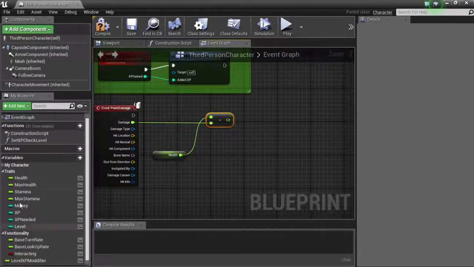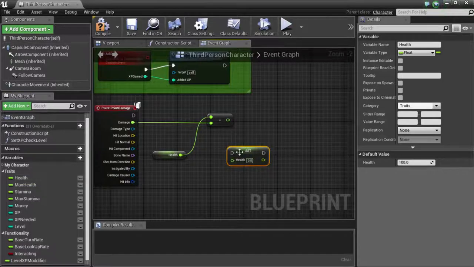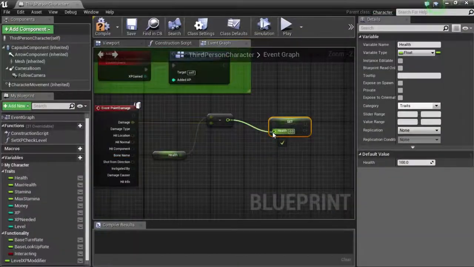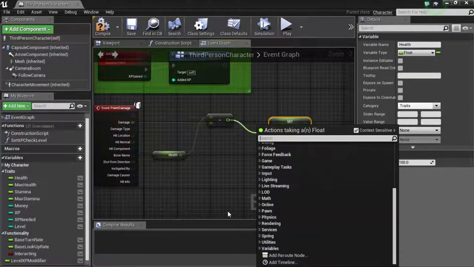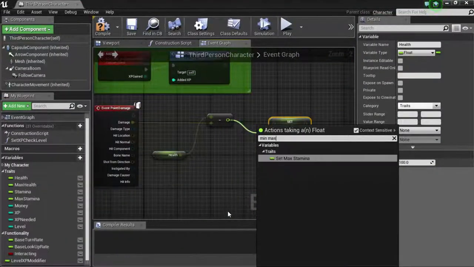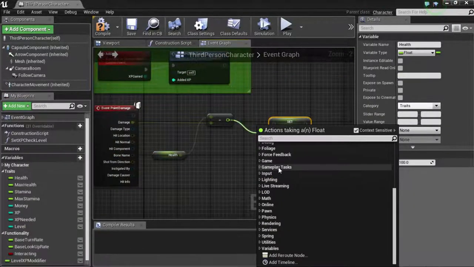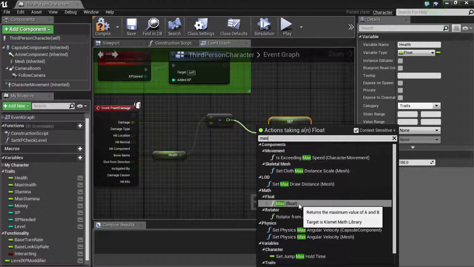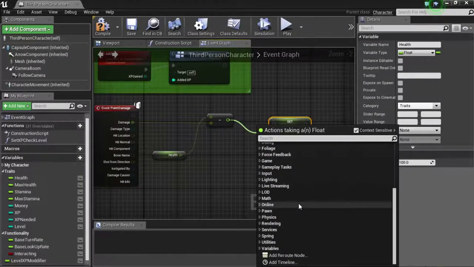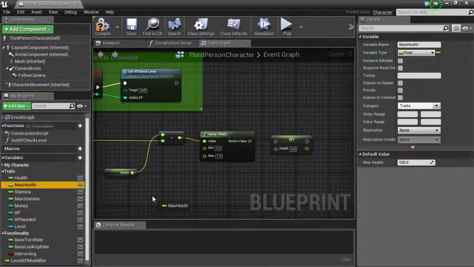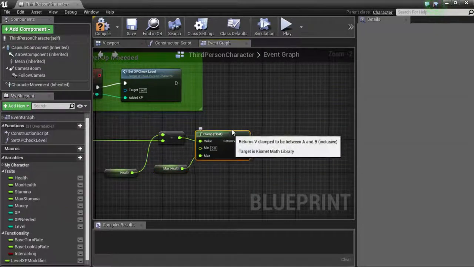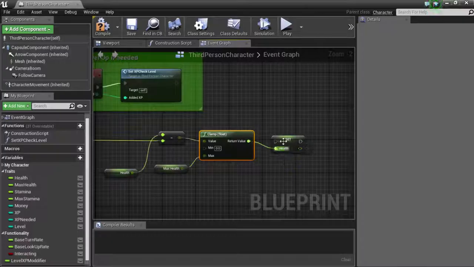Okay, and then we're going to set health. No, we're going to clamp this first. Clamp. Map range clamped. Min max. Set. What the heck is that? Max. I'm pretty sure it's clamp. Yeah, there it is, because that's clamp here. Okay. Sick. And we're going to take max health, stack it on max. Alright. And then we're going to go like this.